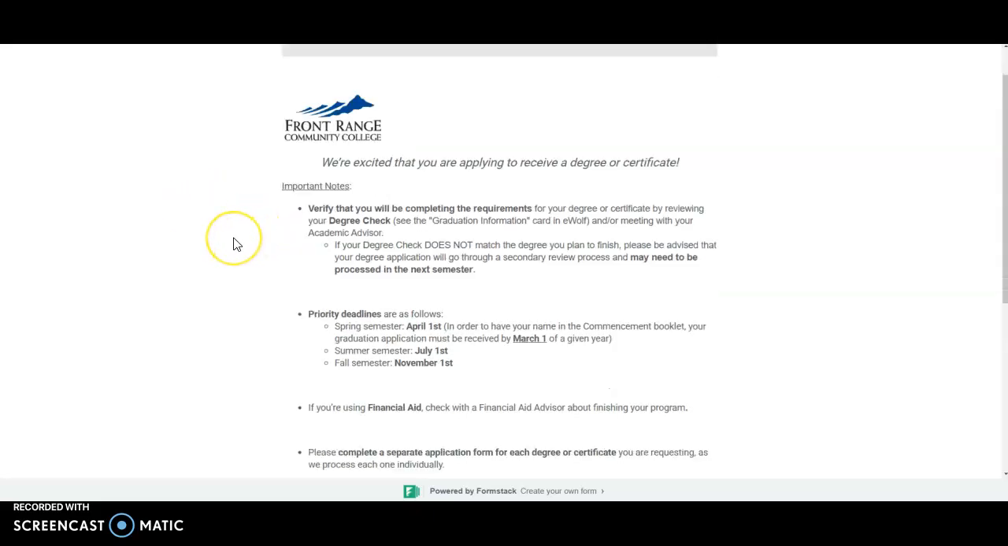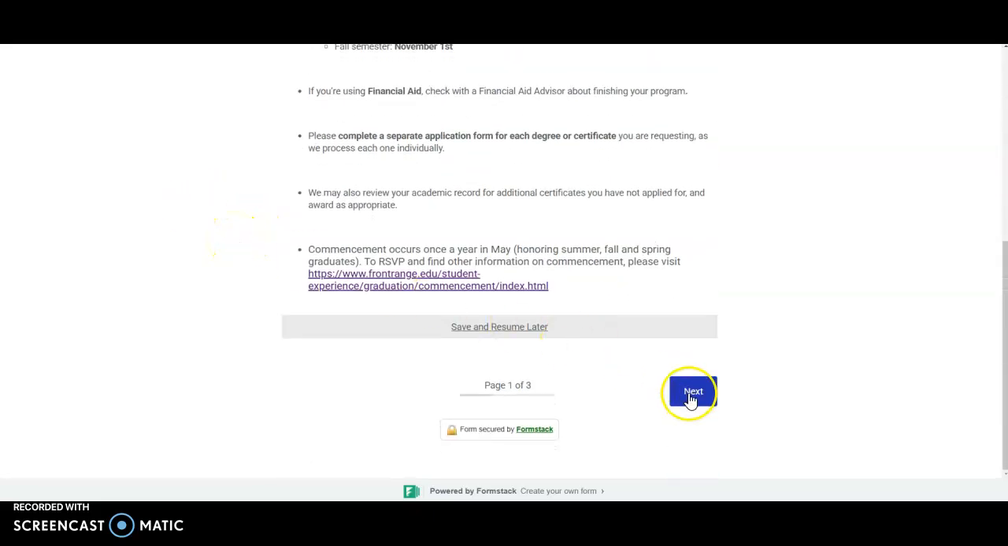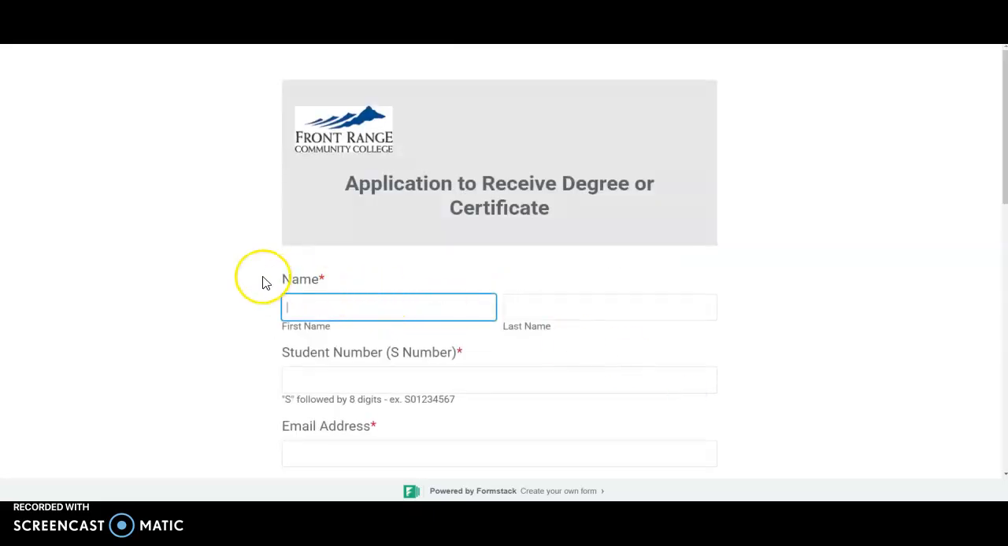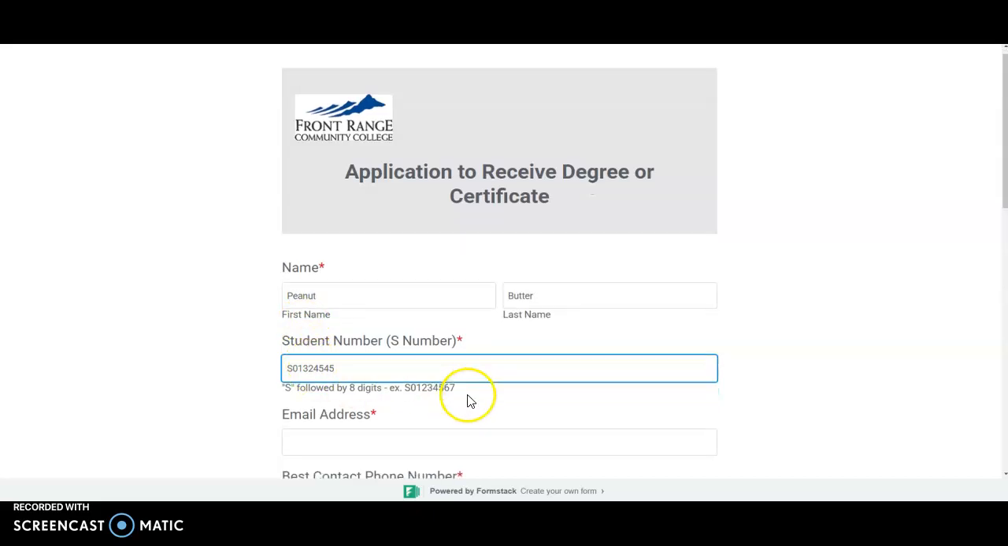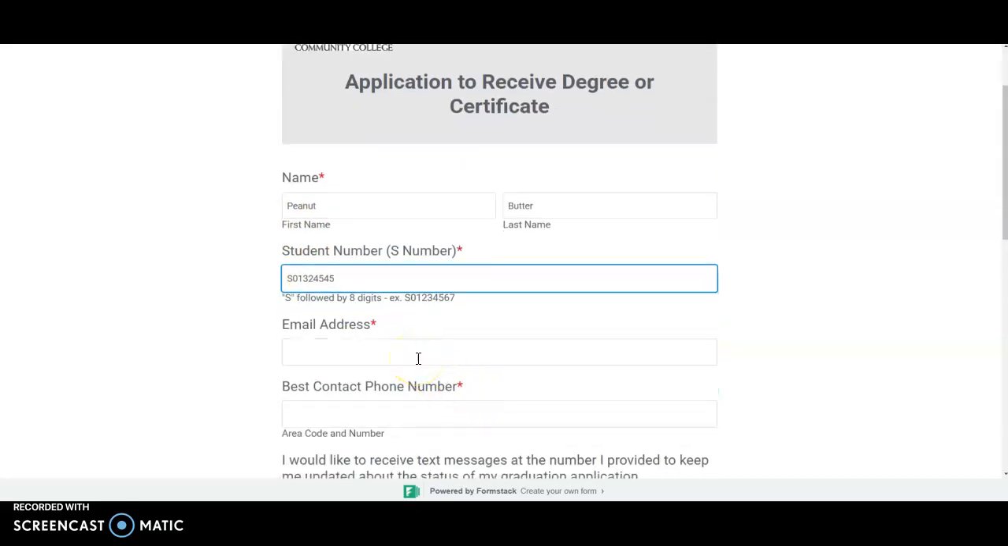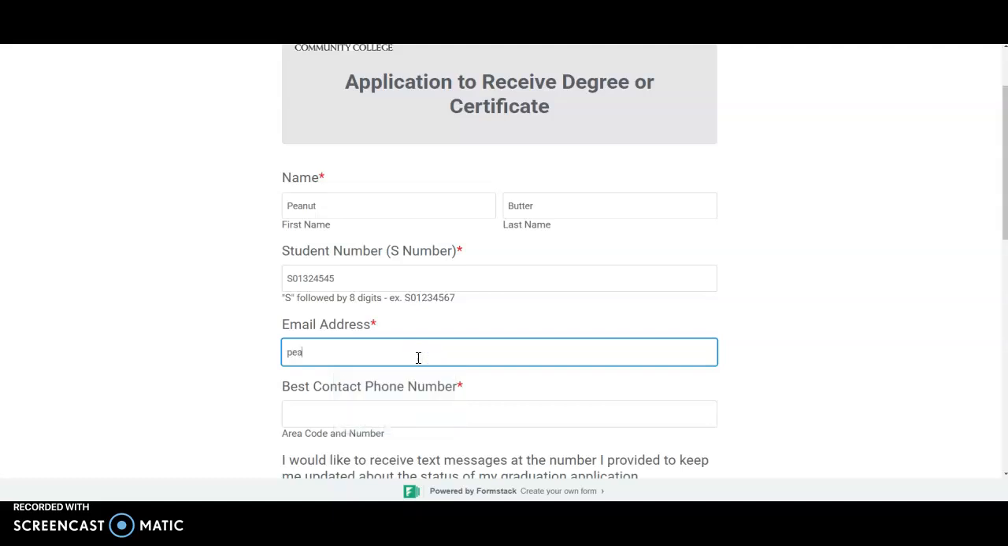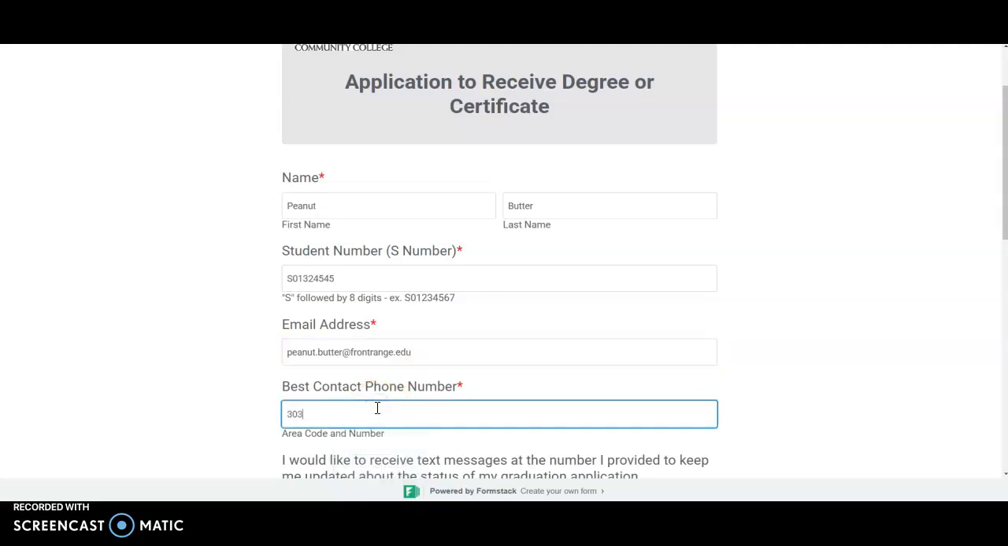So here we are at the Grad app. We're going to scroll down to the bottom and we're going to hit next. Here we're going to enter our name. You're going to enter your S number, whatever that is. It's going to be an S followed by 8 digits. You're going to put in your email address, whatever that might be. And then go ahead and put in a phone number there, whatever that number might be.